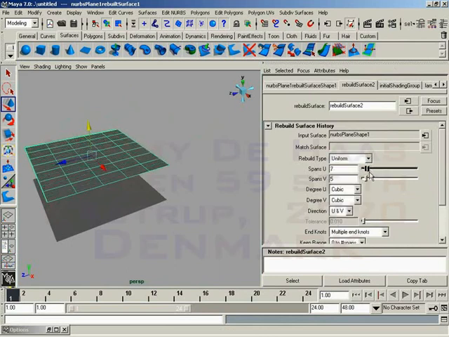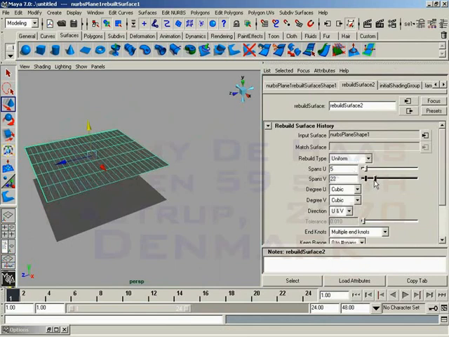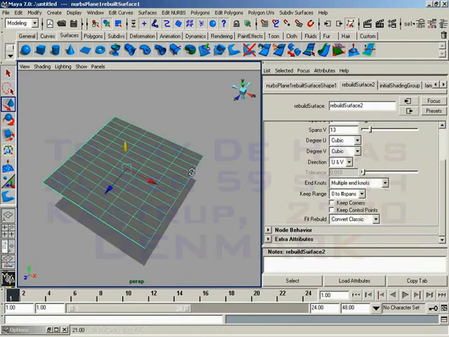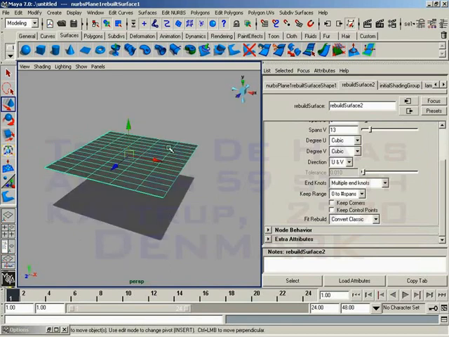We can change our spans in U, change our spans in V. We can set our degree of the surface in U or V to anything. Basically, all the options that we have access to in here, we now have access to, and we can see how they change the surface physically right here. So very, very handy. Good for learning.